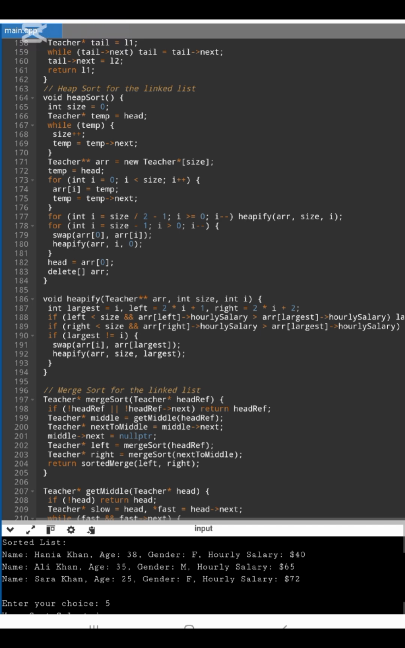And then the third one is display teachers, which traverses the linked list and prints the details of all teachers. If the list is empty, it outputs a message indicating no teachers are available. And the fourth one is sorting algorithms, which means the program implements 6 sorting algorithms. Each has a unique approach to sorting the linked list.